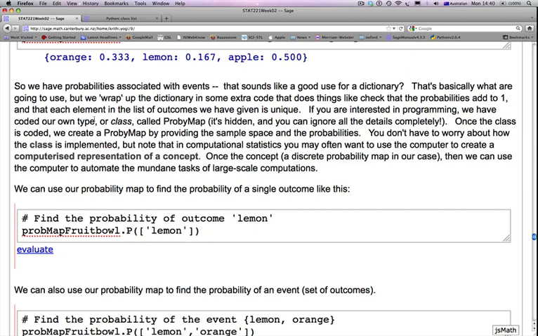Once this class has been coded, we create a ProbiMap by providing the sample space and the probabilities. You don't have to worry about how the class is implemented, but note that in computational statistics, you may often want to use the computer to create a computerized representation of a concept. That's what a class really does. Okay, it just has some way of implementing a particular concept.